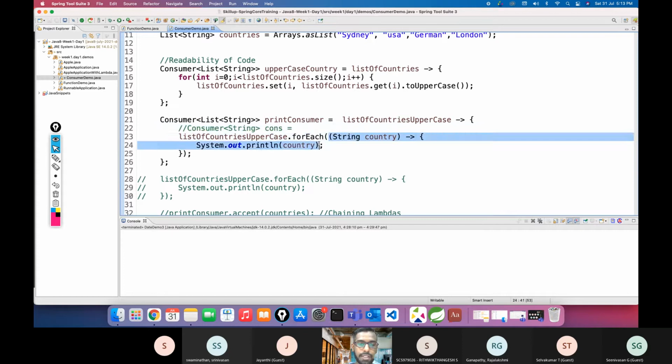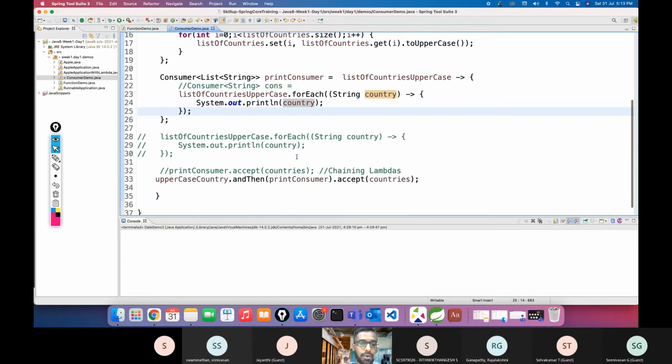What is the parameter for the for each that we discussed? It is none other than your consumer, right? It consumes and then you print it. That's all. Consumer is only for input. Supplier is only for return. Function is for both input and output. Predicate is for input, but return is Boolean. So in this case, the code you're seeing here can be further reduced. So how can we reduce this code?